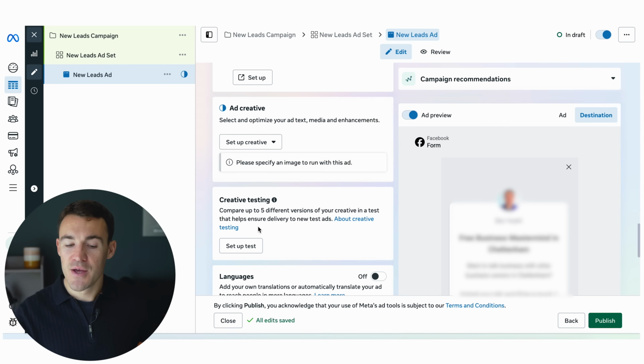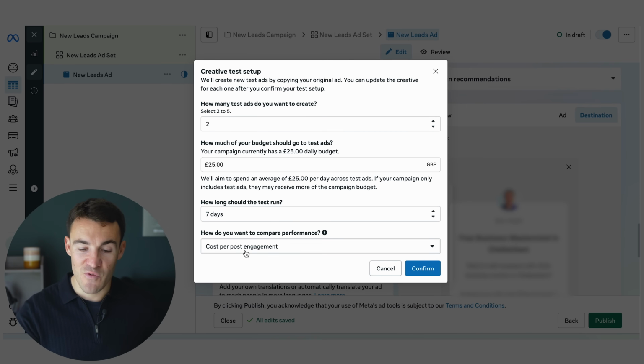You can see it says here, compare up to 5 different versions of your creative in a test that helps ensure delivery to new test ads. And if we click on setup test, then we get this window here. How many test ads do you want to create? We can choose between 2 and 5. So you don't just have to test ad A versus ad B. You can test more at once if you want.